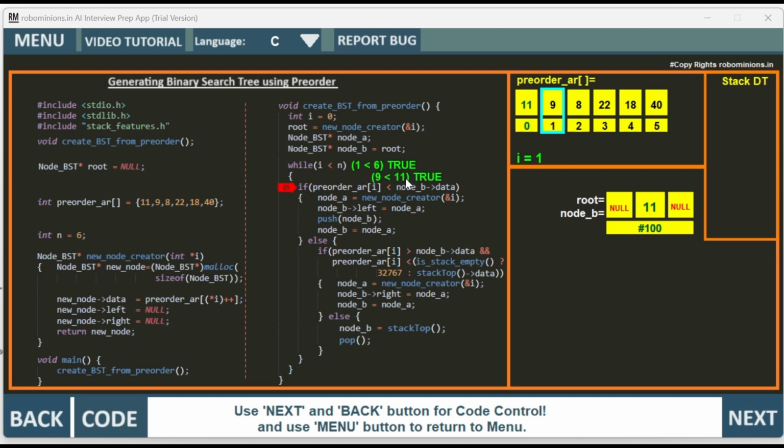So 9 less than 11 is true. It goes inside the if condition. We have node a equal to, we again call the new node creator function and pass the I address. So when I call that, we have new node equal to, a memory has been allocated with the type node underscore bst pointer. The size of node underscore bst structure is sent to the malloc and that much memory is allocated.